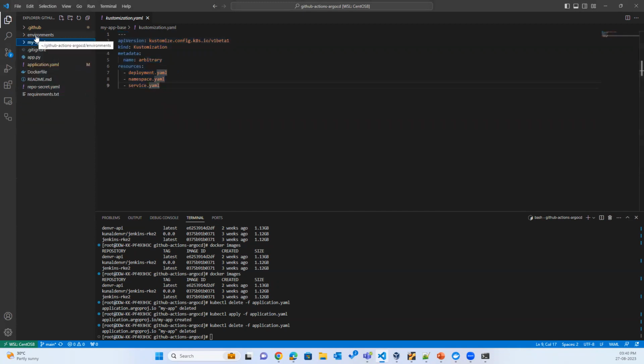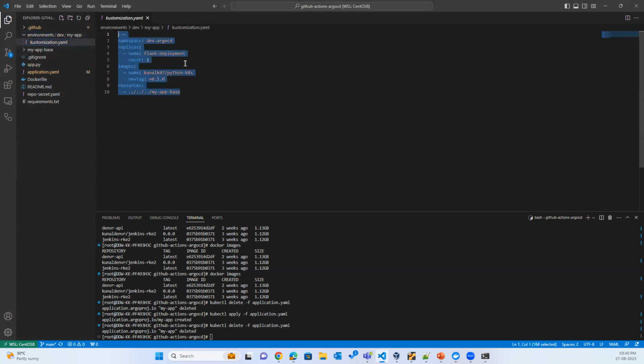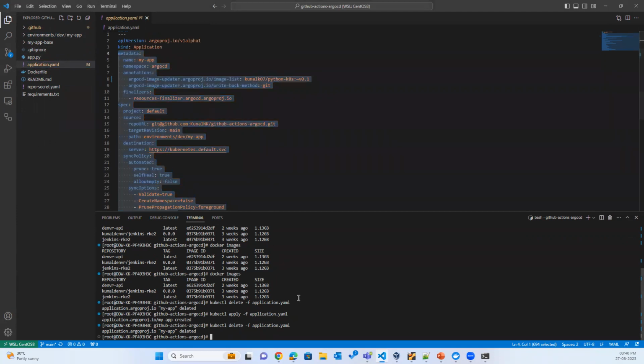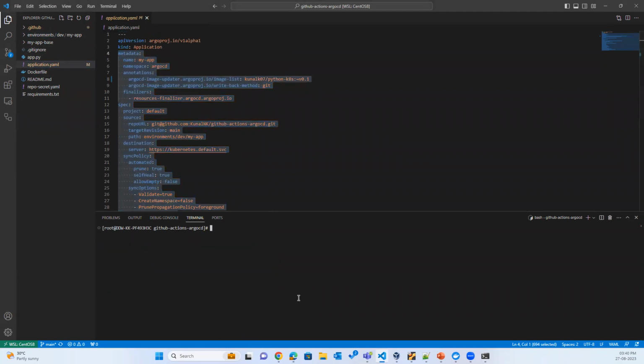Now we have the environment folder. We have a kustomization.yaml file here, which has the namespace, replicas, the image, and the resources. Then we have the application.yaml file, which is used by the ArgoCD server. Using this file, we are going to deploy the application on the Kubernetes cluster.